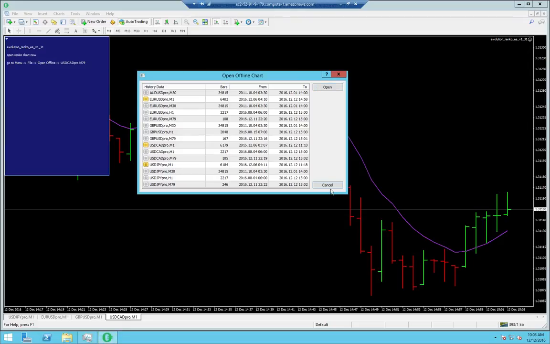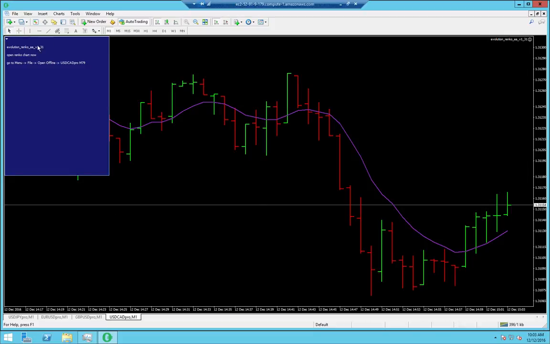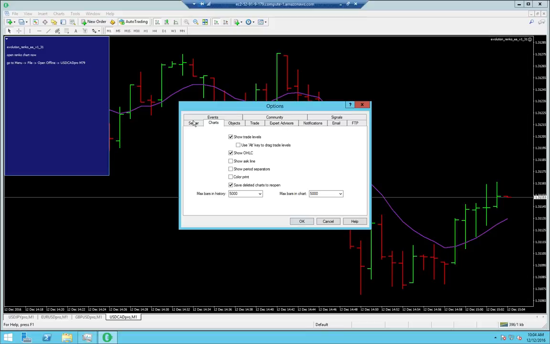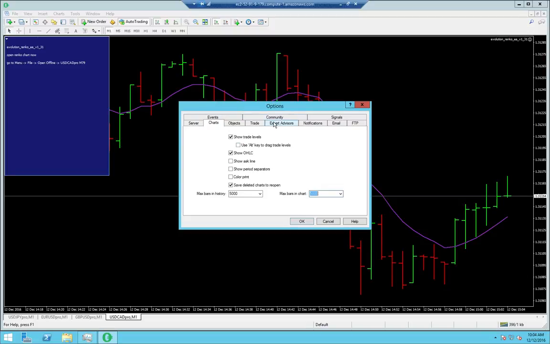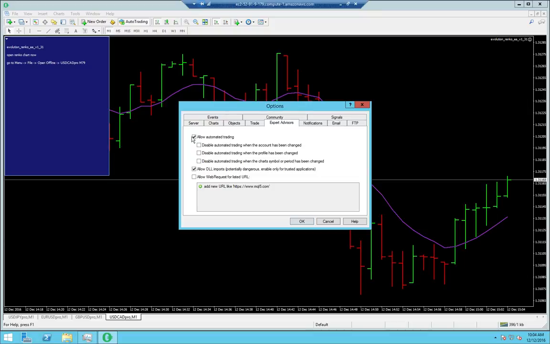Our next step is going to be to tweak MT4. We want it to run fast. Tools, Options, and Charts. So if it comes up here, don't worry about it, just jump to Charts. Down here where it says max bars in history, it's going to be at like 25,000. Drop it to 5,000. Max bars in chart, it's going to be at like 52,000 or something. Drop it to 5,000. So we want 5,000 and 5,000. Next thing we want to do is go to Expert Advisors. Make sure Allow Live Trading is checked. And just in case you had any issues, this will cover it: allow Automated Trading and allow DLL. Hit OK.